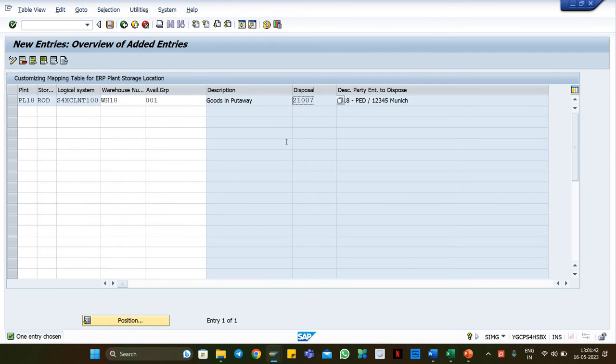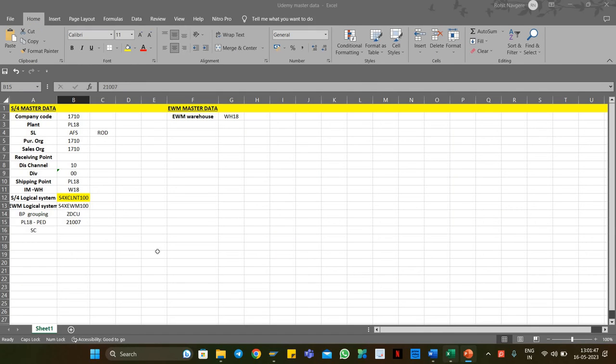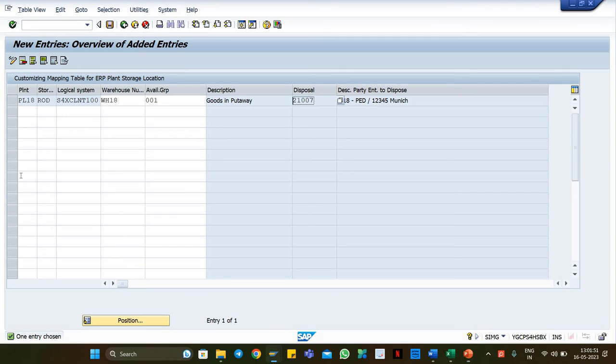This number is nothing but the party entitled to dispose business partner number. This is the number 21007. Okay. Now again for AFS, we are identifying the AFS storage location with 002 availability group. Now observe the disposal again. Once I hit enter, you see the party entitled to dispose is determined.